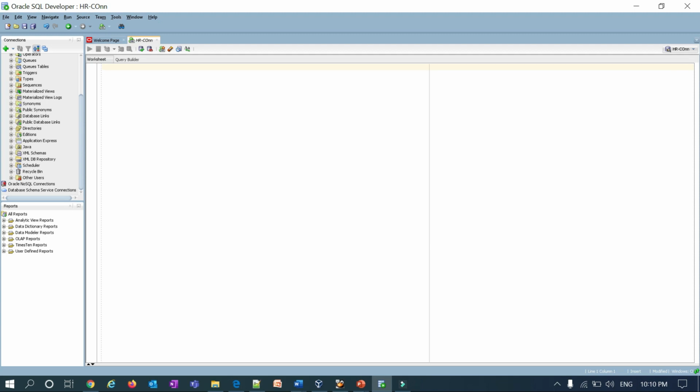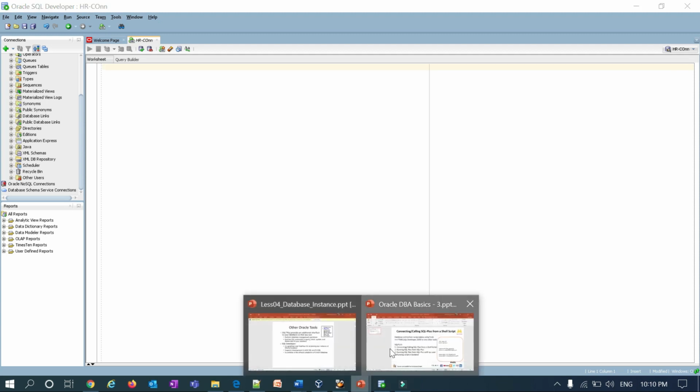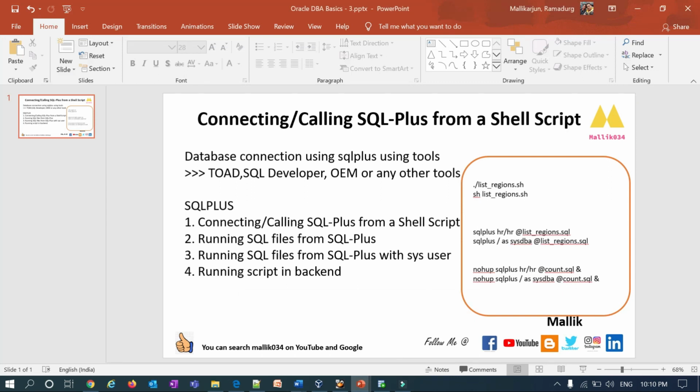Or you can also access your database using OEM. I'm not going to cover OEM. These are the different ways of connection. So my intention in today's session is to cover SQL Plus.